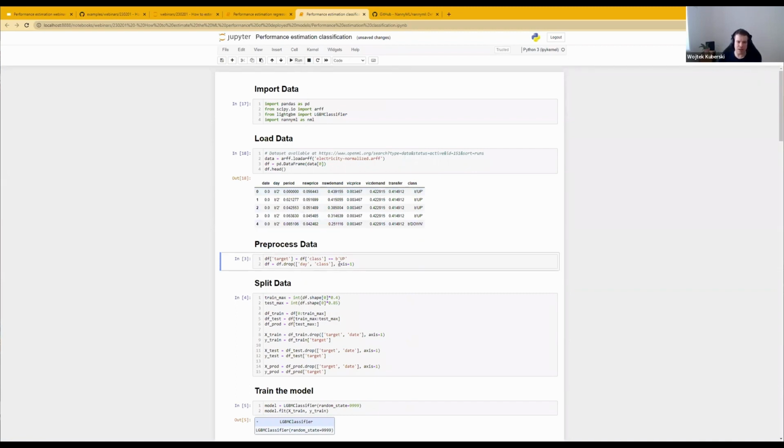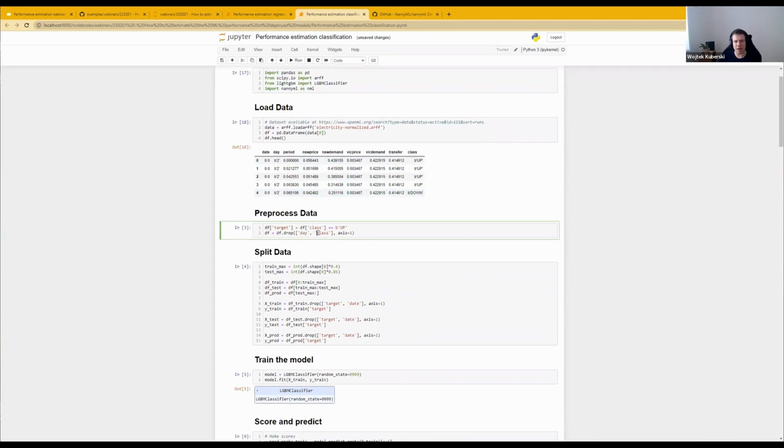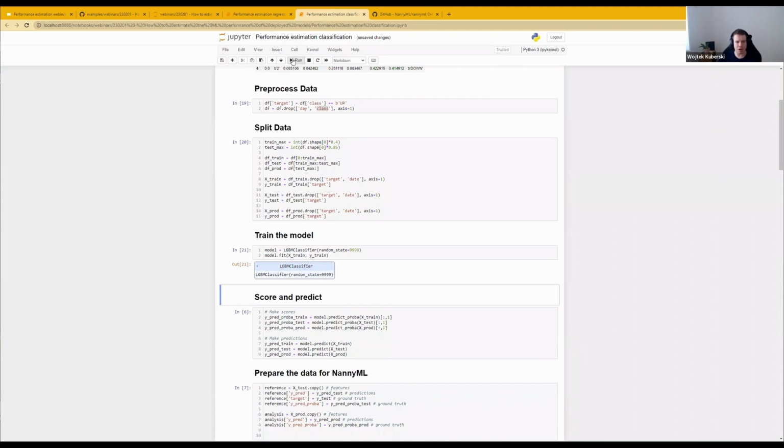We're going to process our data. So we just want to get 0s and 1s in our class. So if it's up, it's 1. That's it. And we're going to drop our day because we're lazy and we don't want to deal with features that are not numerical. And we obviously need to drop our class to not cheat. Then we're going to split the data, same story as before. We're going to train the model, again, same story as before.